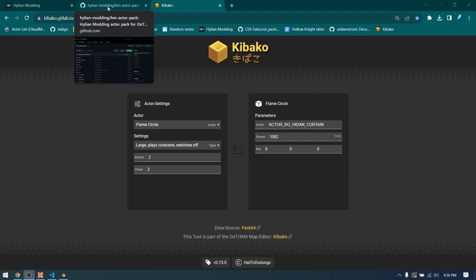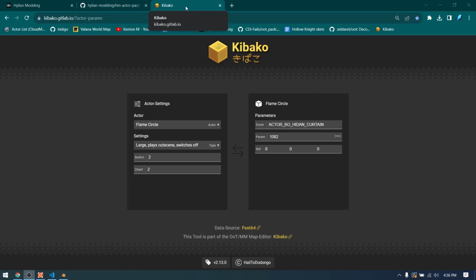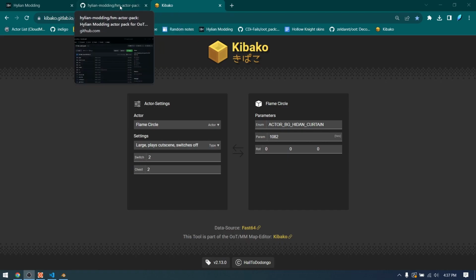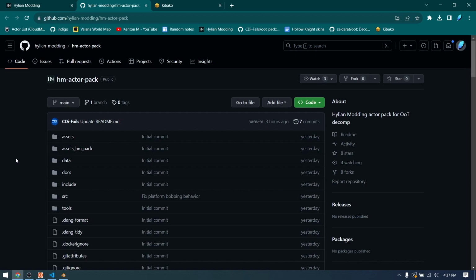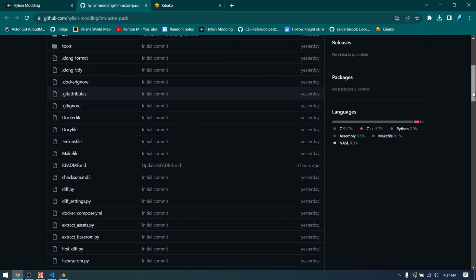Now, in a future video, I'm going to go through the full process, doing this the hard way by hand, showing you every part of the actor lifecycle, all the parts of code that you need to get, how it's drawn, that sort of thing. But in this one, we're just going to use the recently announced Hylian Modding actor pack that was put together by CDI Fails and some other folks. This is just a collection of free to use actors that are open source and you can use in your own projects.